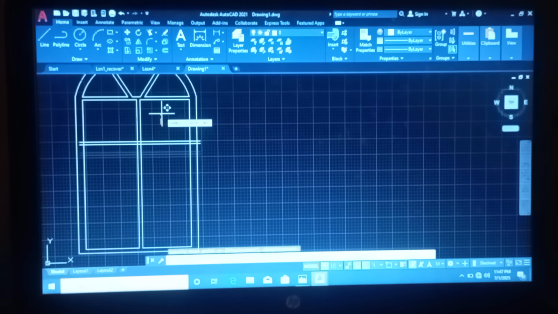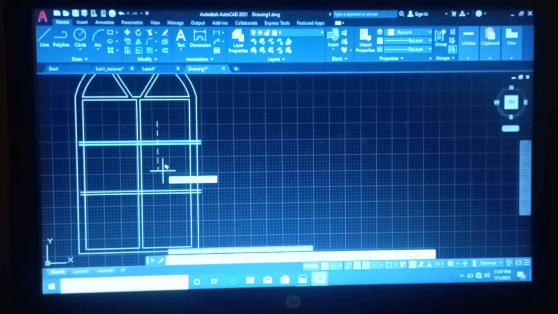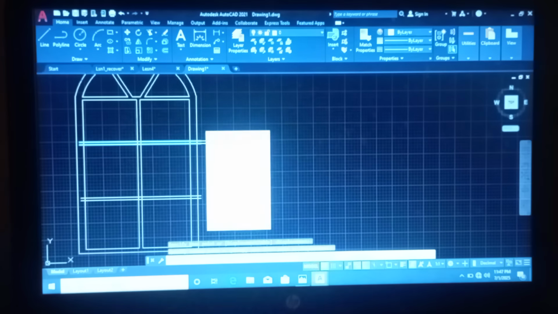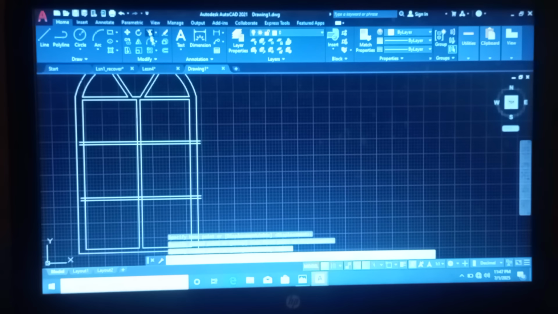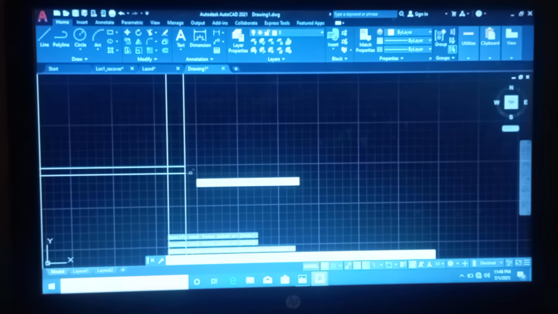Move it up. One and two. Yeah, I can now perforate it with trimming. I can come here and do like this. One, go, two, three, four.